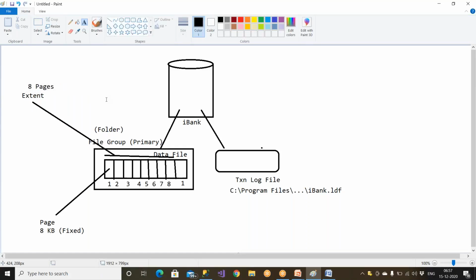Dozen means 12 items, right? Similarly, 8 pages are called an extent. So this is the first extent, and from here again page number 1, 2, 3, 4, 5, 6, 7, 8, and that is one more extent. Clear? So this file will have a path, right?